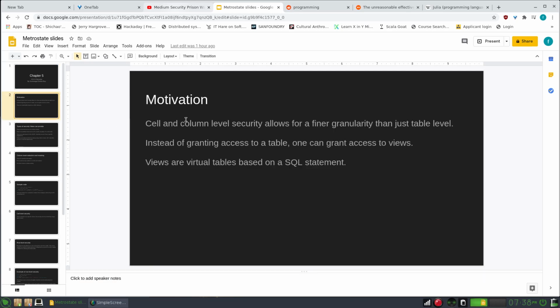The motivation for this is that cell and column level security allows for finer granularity than just table level. We can grant access to tables by using the grant and revoke syntax, but instead of granting access to a table, we can grant access to views, which are virtual tables based on a SQL statement. We can grant access to parts of tables with this in mind, and we can even grant access to specific cells in a table.